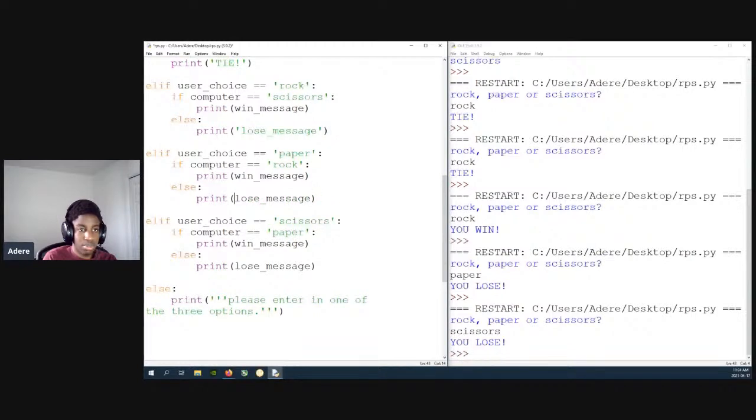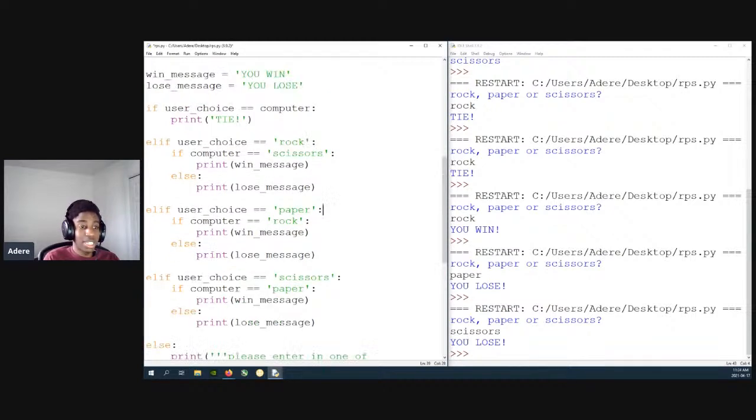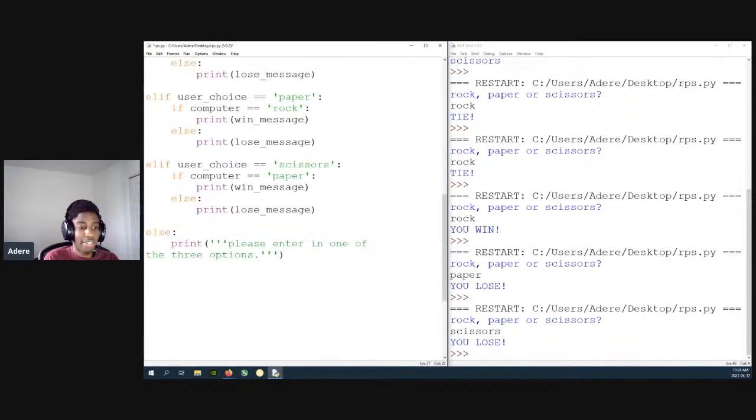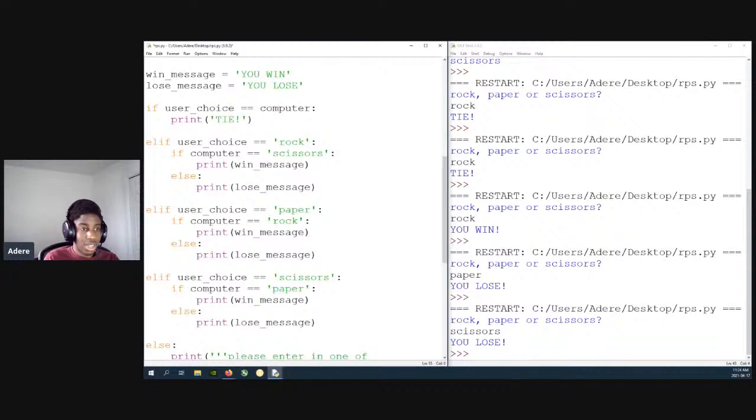lose message. Like that. Okay, so I think this is looking more dynamic now, as it is. So now if I want to change the win message, I simply just go up to the variable and change it to whatever I want. Or I could change win message into a list of possible win messages. We can do that later. That's just like extra stuff on top. So yeah, everything looks good so far.